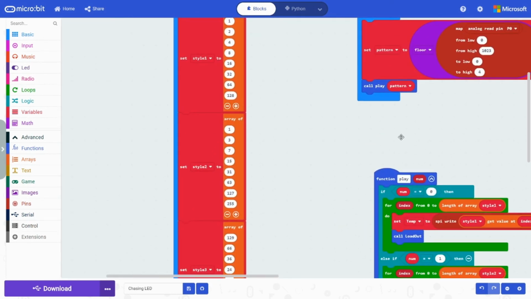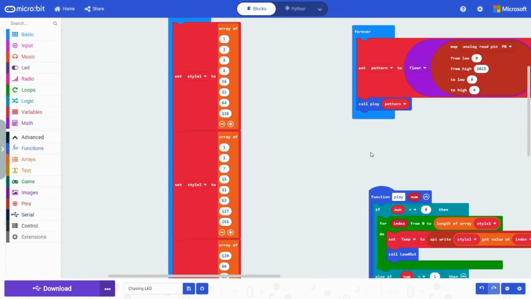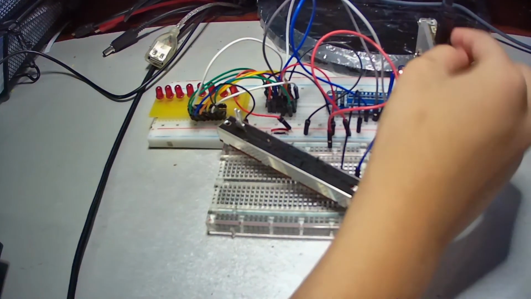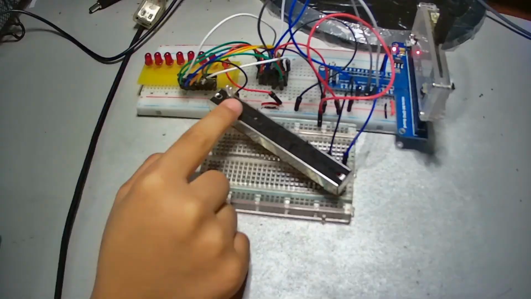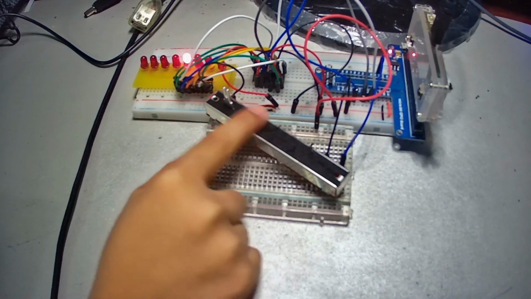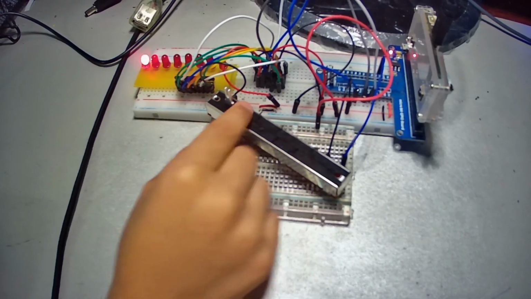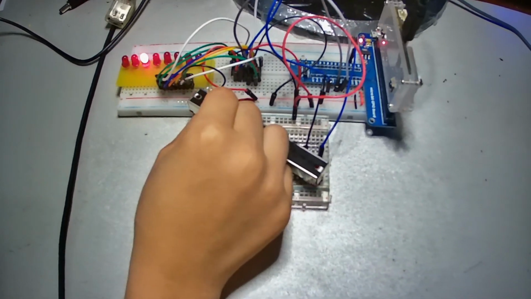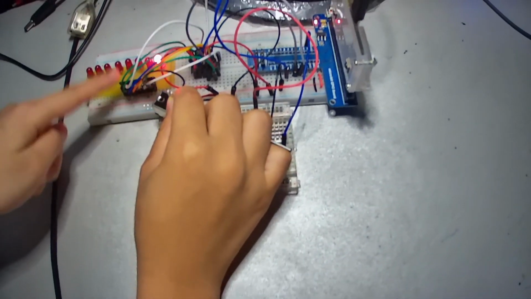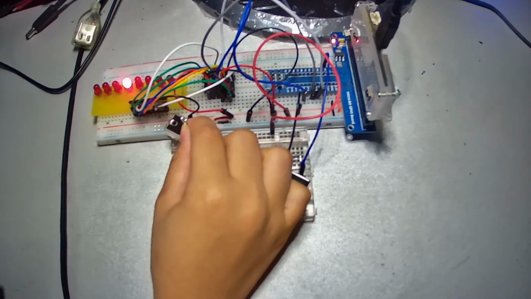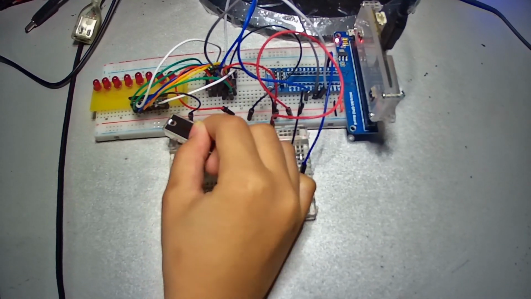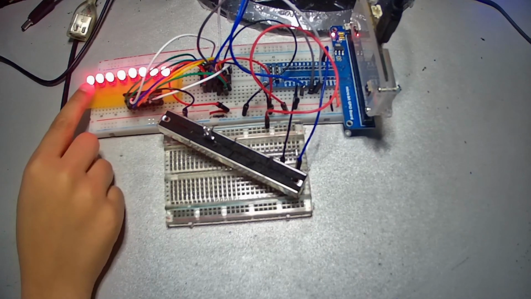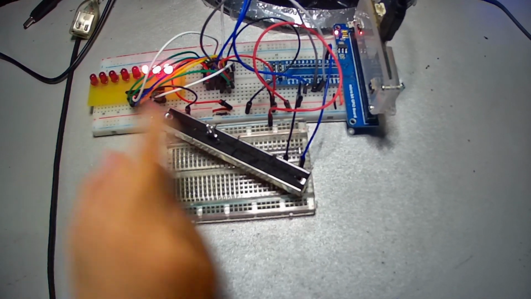So now I'm going to show you all 4 patterns. Okay, so here I've plugged in my Microbit to my computer. So here I have a special slider. Right now it's currently on pattern 1, if you check the code out. So pattern 1 is going to be like this. And then if I move far enough, I'll get to 2. This time all of them light one by one.